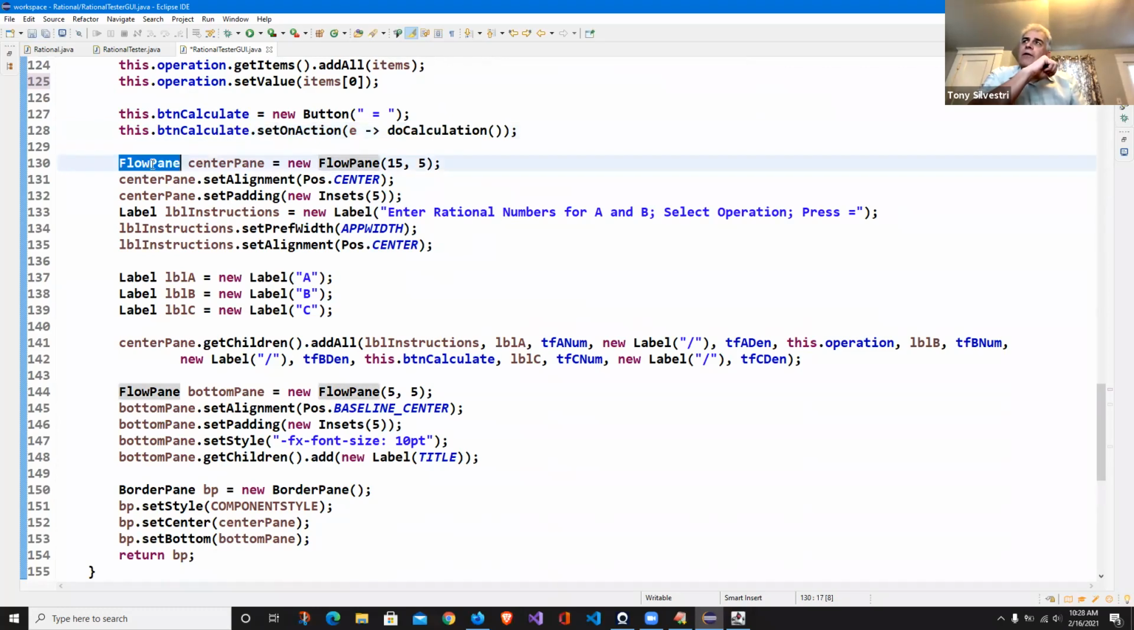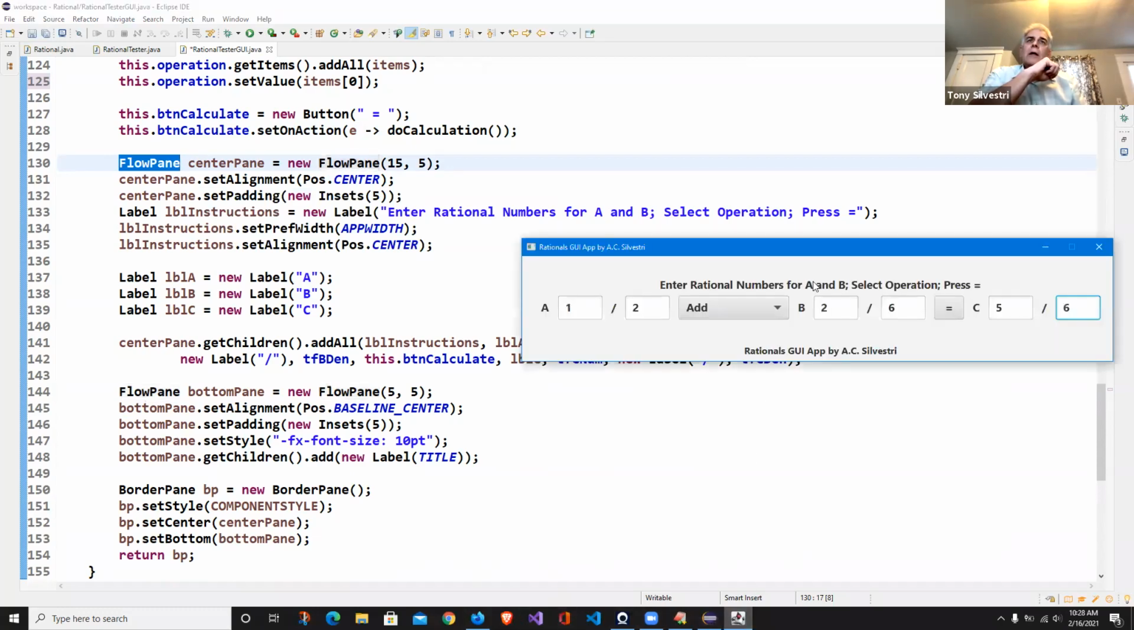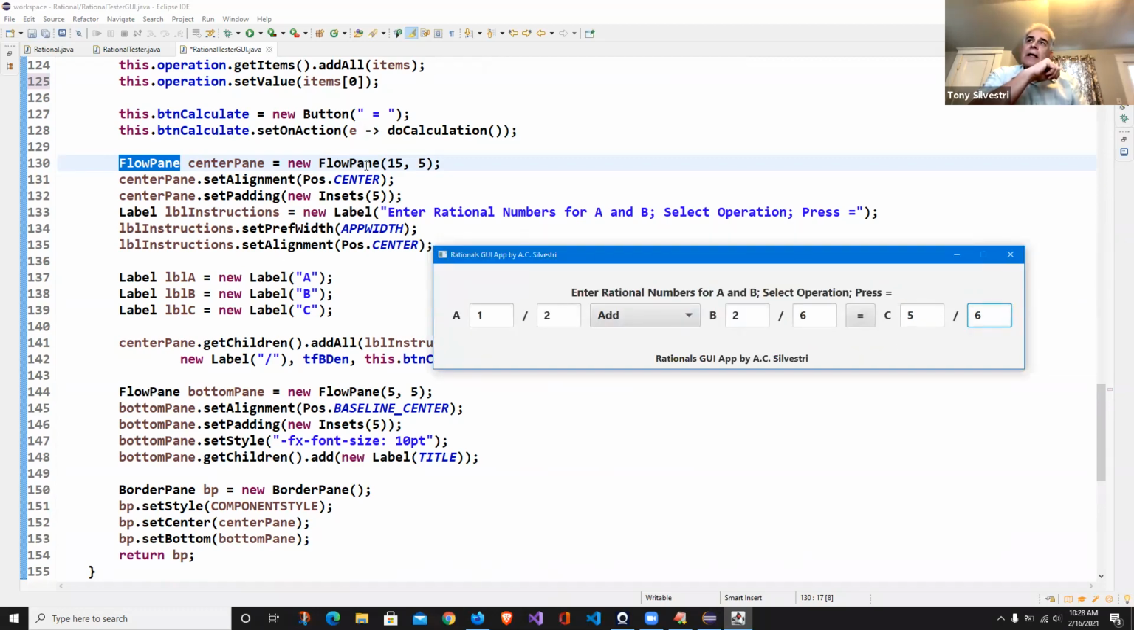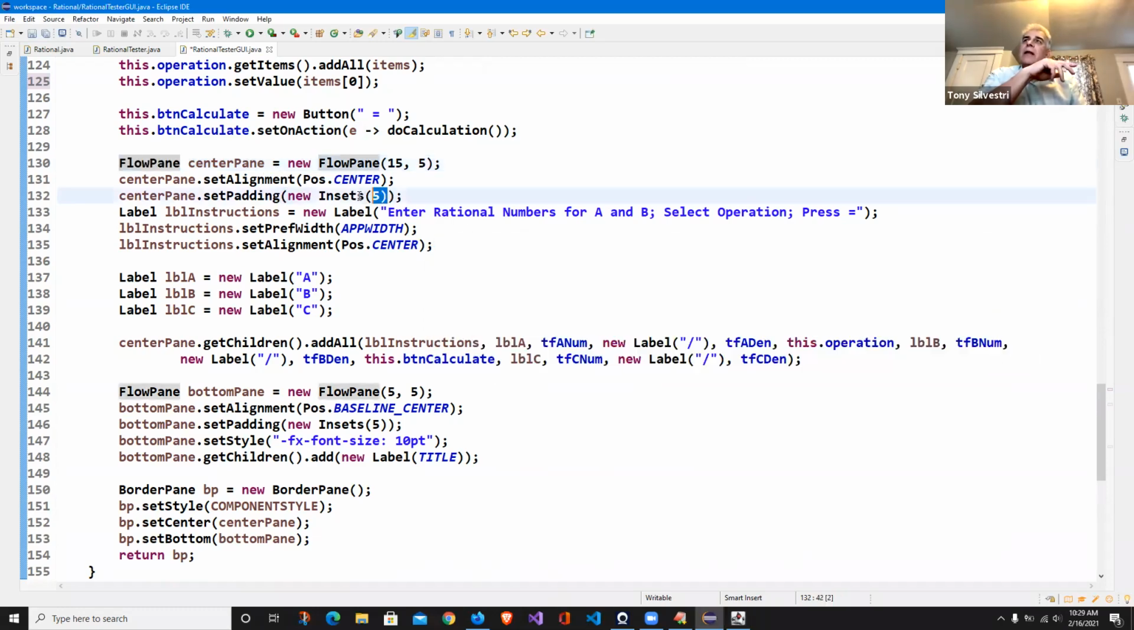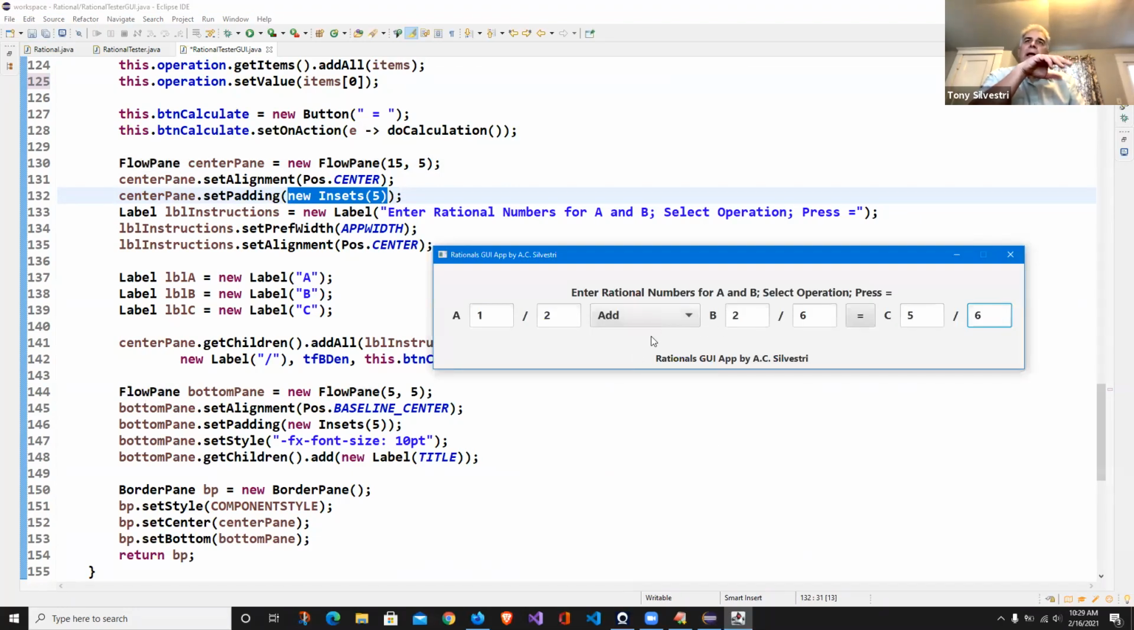Create what's called a flow pane. Now, what we're going to have here is a flow pane. What happens with a flow pane is you add things to the flow pane. What do I got here? I set the alignment to center, so all these things are going to be centered inside the pane. The insets are basically the padding. Put some space top, bottom, all around the pane.